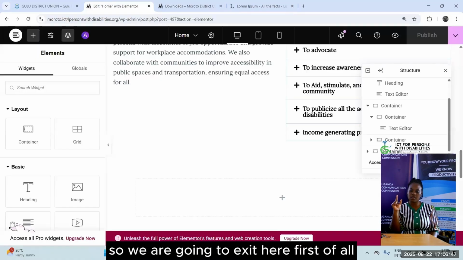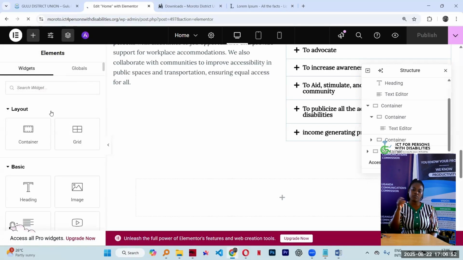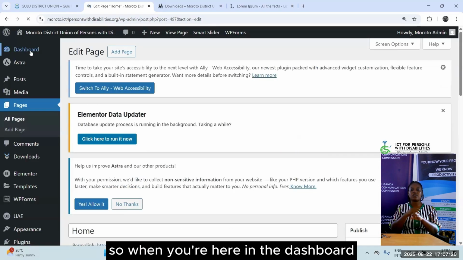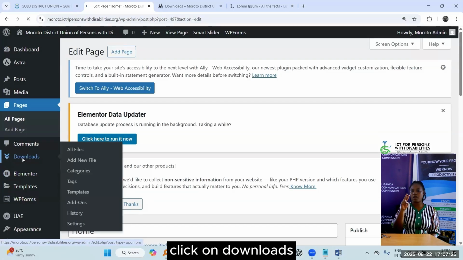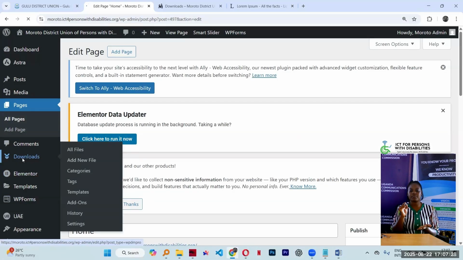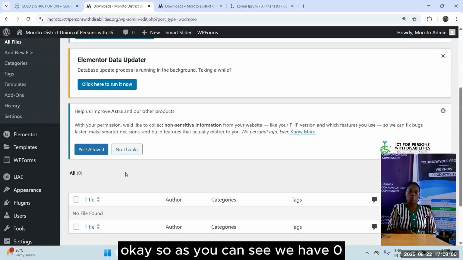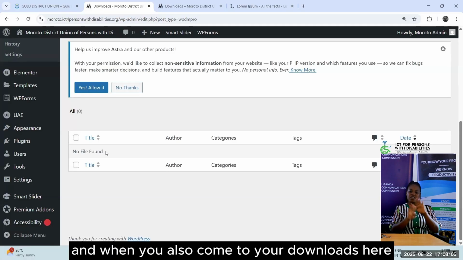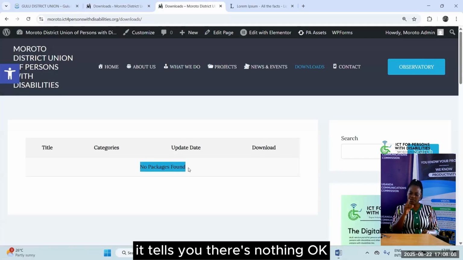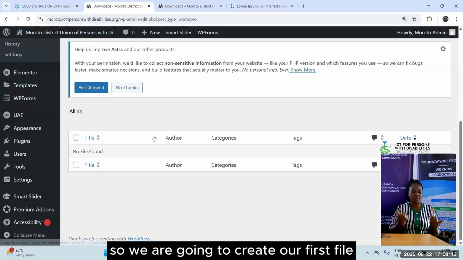So we are going to exit here first of all and go back to our dashboard. When you're here in the dashboard, you're going to come now to downloads here. Click on downloads. As you can see, they have 0 file there, no file found. And when you also come to your downloads here, it tells you there's nothing, no packages found. So we are going to create our first file.